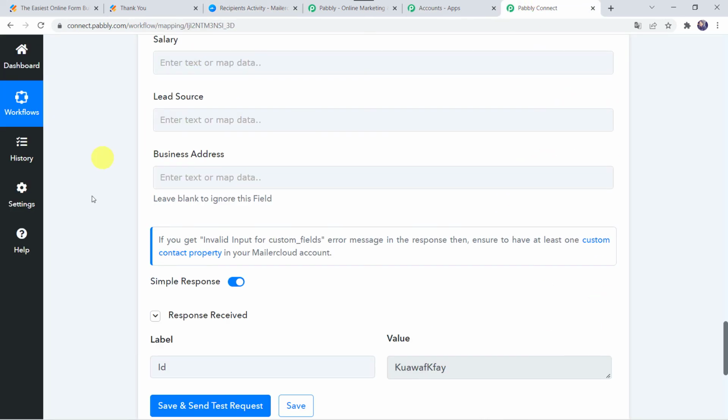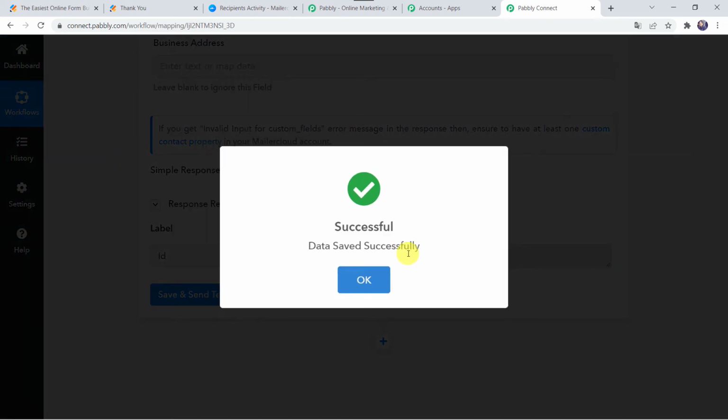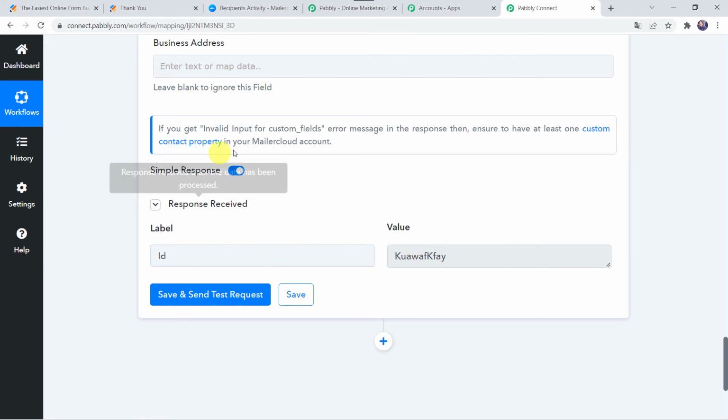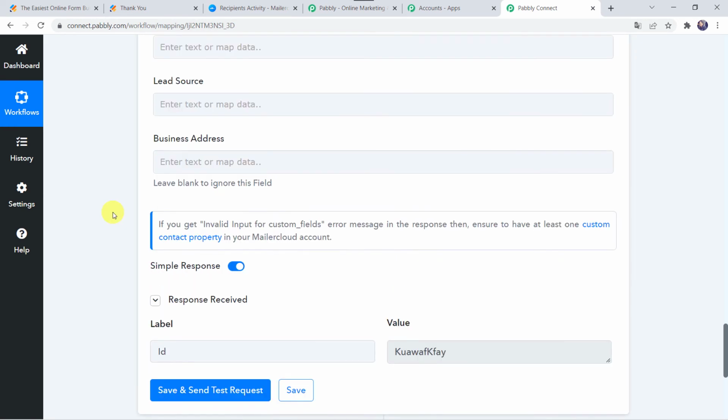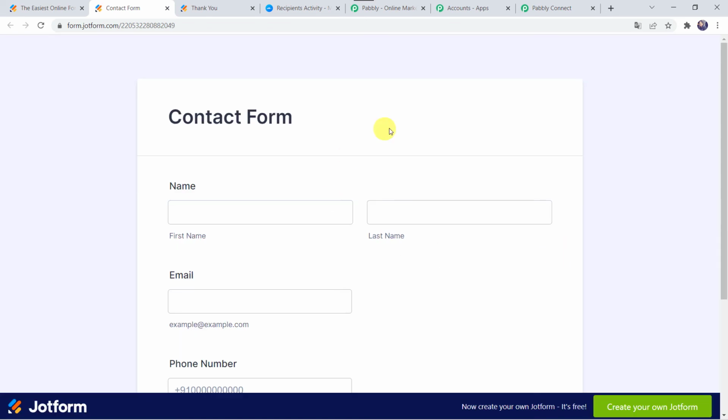Let's move back to Pabbly Connect and let us save this workflow first. Data saved successfully. Okay. Now we have to check in real time whether our integration is working in real time or not. For that, we have to go to Jotform once again and open the form in a new tab so that we can fill in the form in the name of some other customer.